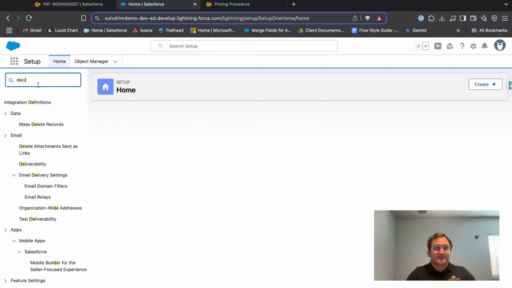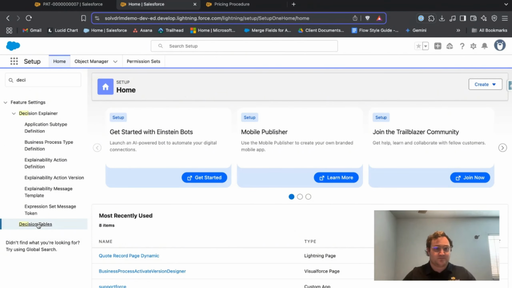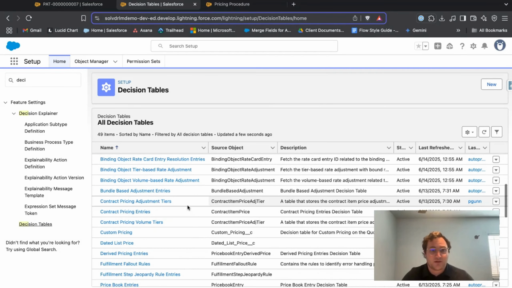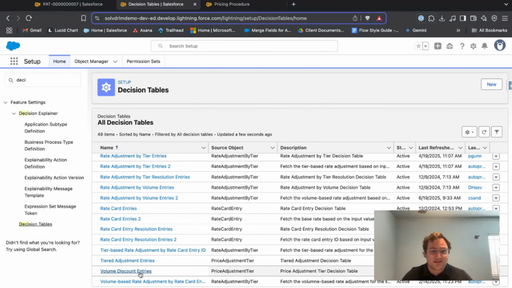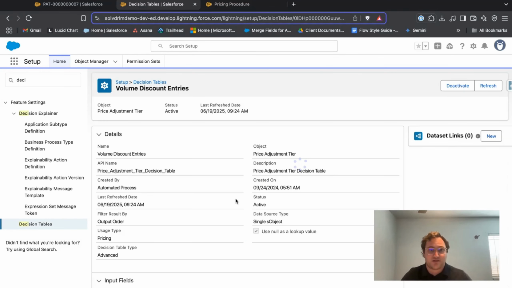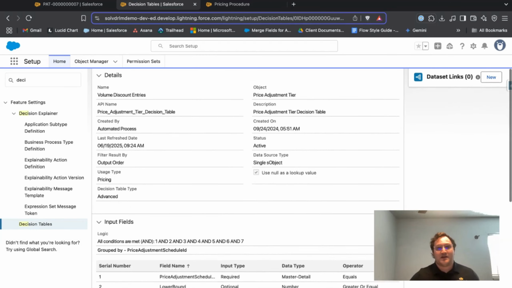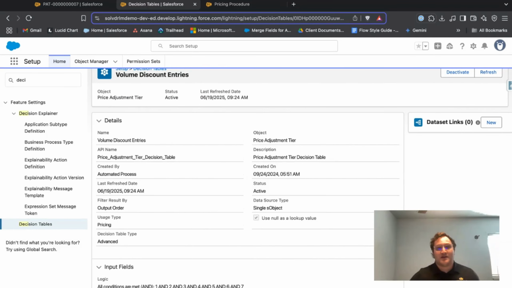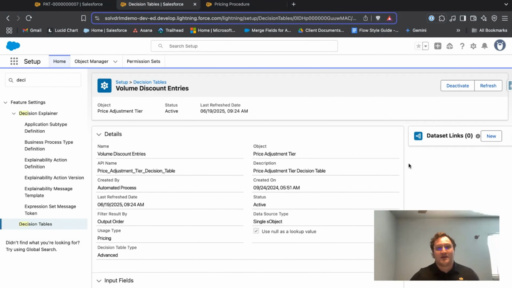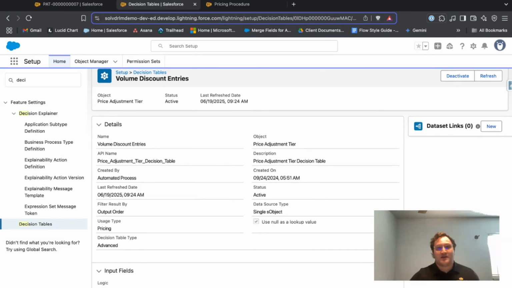We're going to want to find our decision tables. So I've already created one that has this volume discount entries. And we'll see that the object we're pointing to is this price adjustment tier. You'll need to create one of these if this is your first time doing it, or this is the table you will come to refresh anytime you add additional tiers. So once we refresh that table, that's going to take any updates that we've made.